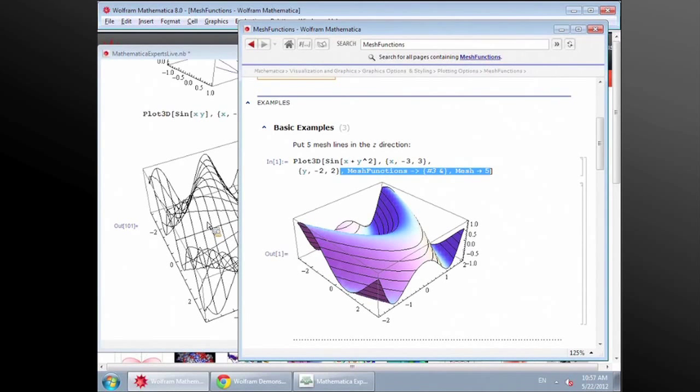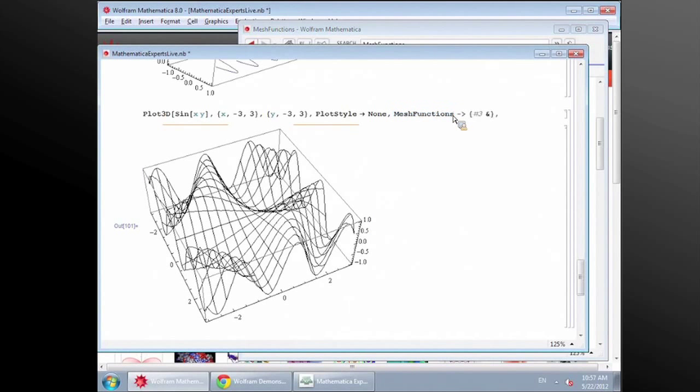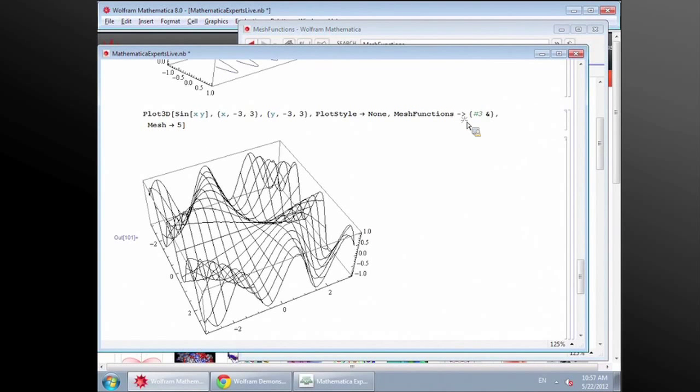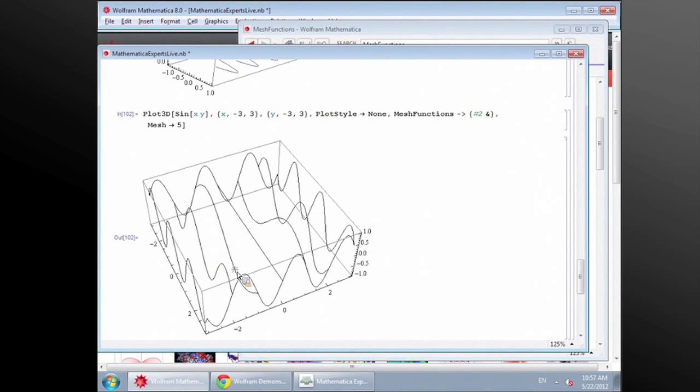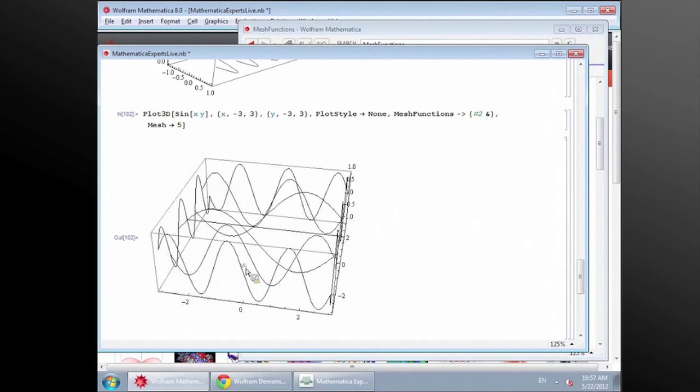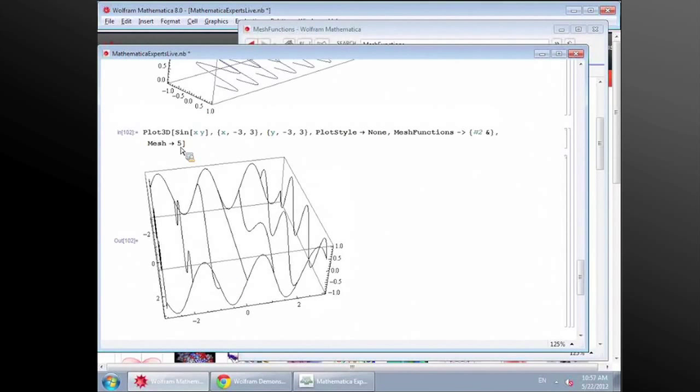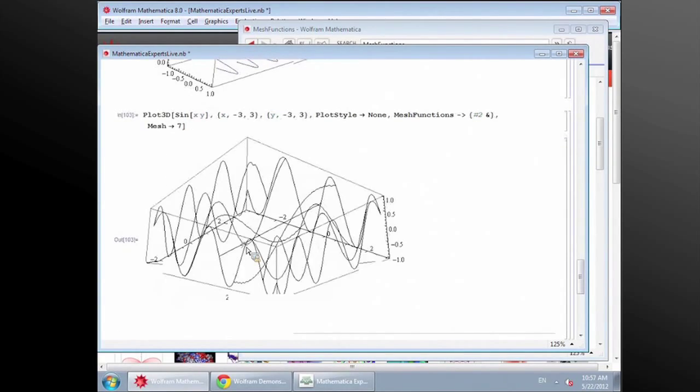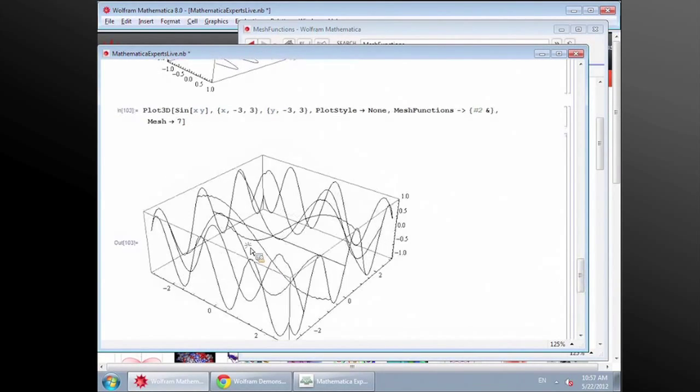Say we would like to have coordinate number 2. We immediately get a set of parallel lines, and I would like to increase the number of these meshes. And here you go, with the parallel wireframes displaying the surface.